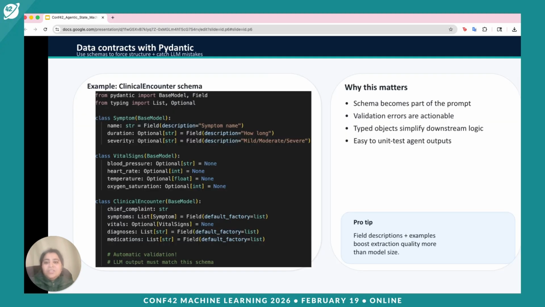So now we need structure, right? If you want reliability, don't let the model output unstructured text when you need data. We define Pydantic models for the entities we care about. Here we care about symptoms, vitals, diagnosis, medication, tests, and follow-up instructions, and then we combine them into a composite model called ClinicalEncounter. This is the key. ClinicalEncounter becomes a typed intermediate representation.